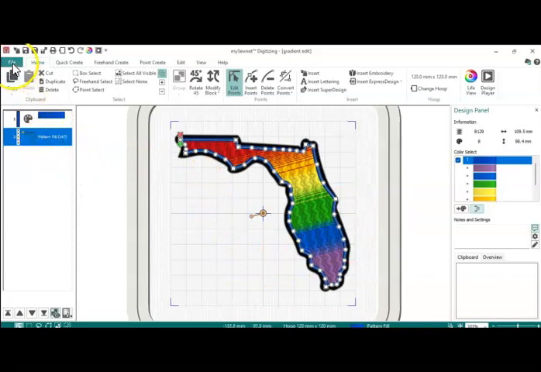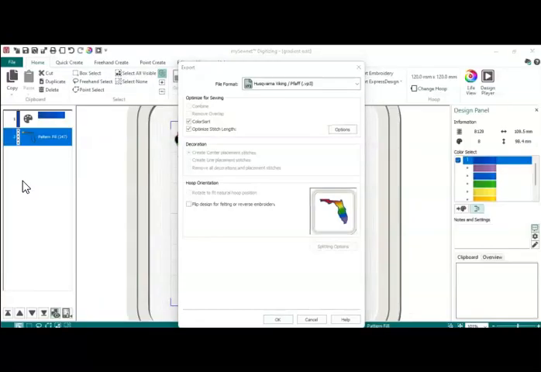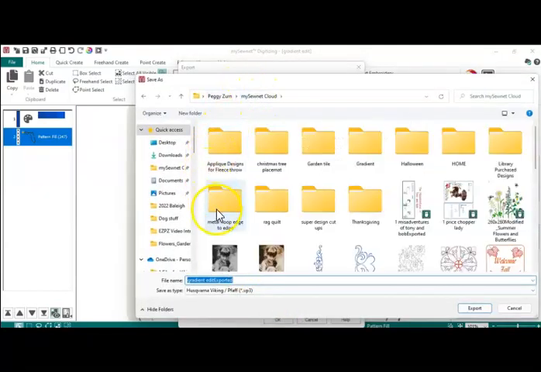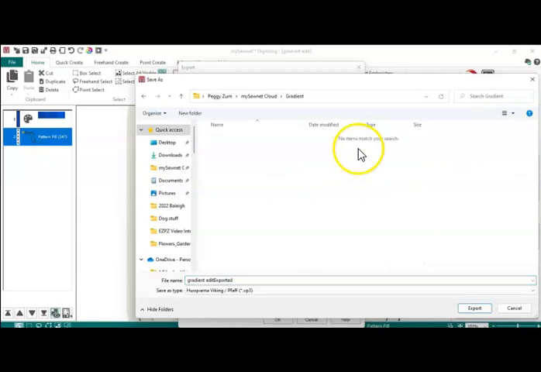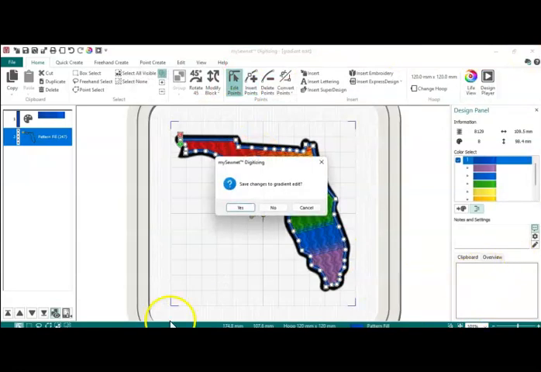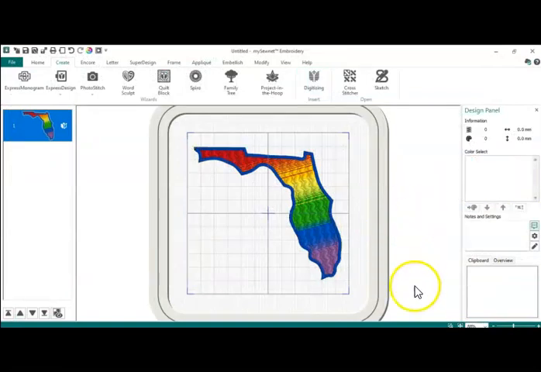Another thing is, when you are done, you export it, just because. I know you don't have to in this new program, but I do just in case. So I call it gradient exported. And normally you just close it out, and it's in your regular embroidery screen. That's why you don't normally have to do the export, because it just automatically shows up.